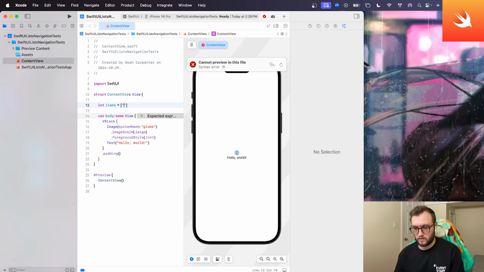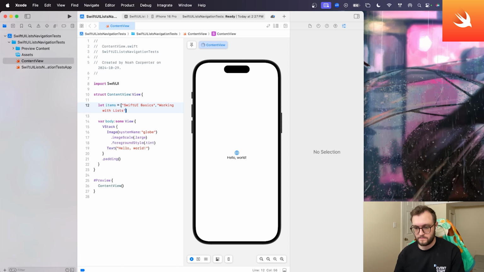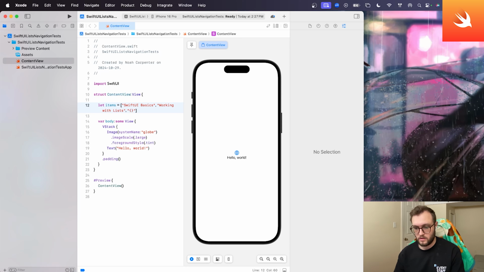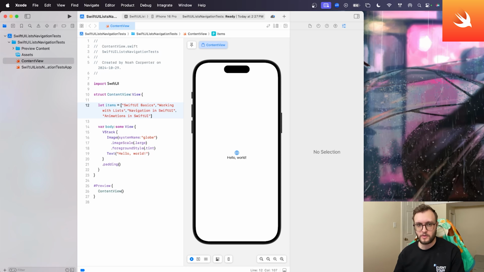So we're going to go ahead and add our first item. It's going to be a string, and we're going to say SwiftUI basics. To create another list item, you're just going to separate them with a comma. We'll say working with lists. We'll do navigation in quotations, navigation SwiftUI, and then maybe I'll just include another one like animations in SwiftUI, which is probably the one I will record after this one, which will be cool.